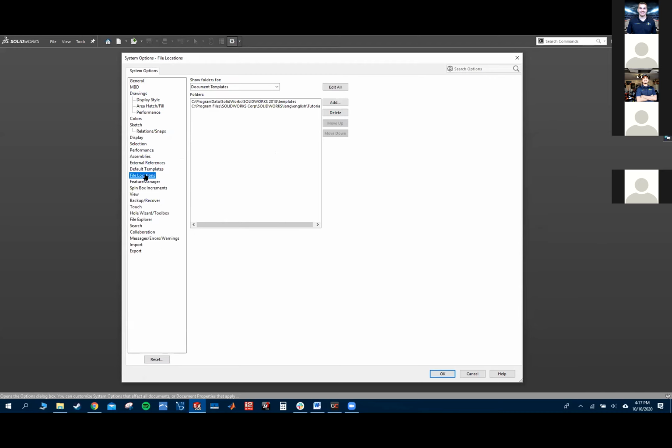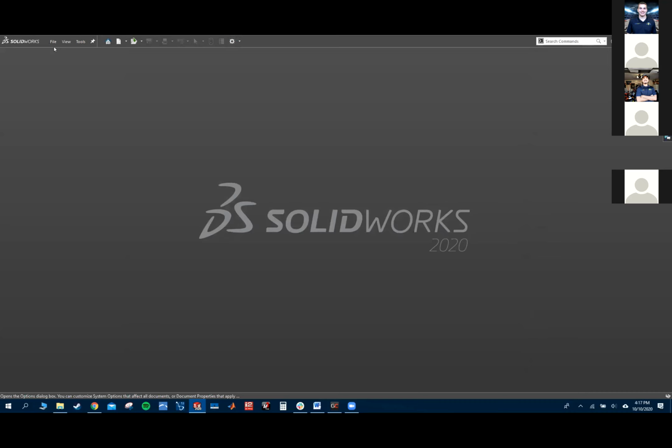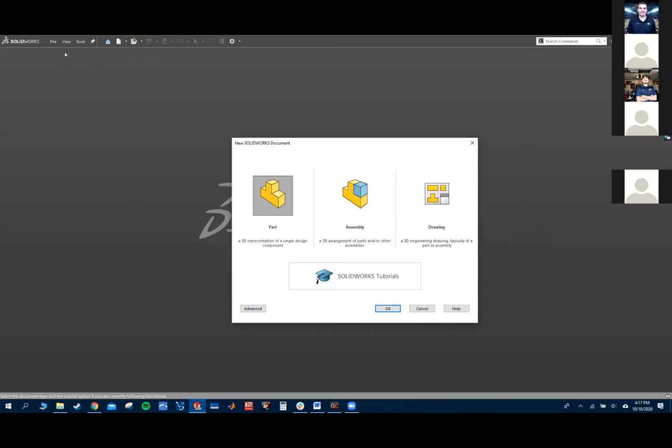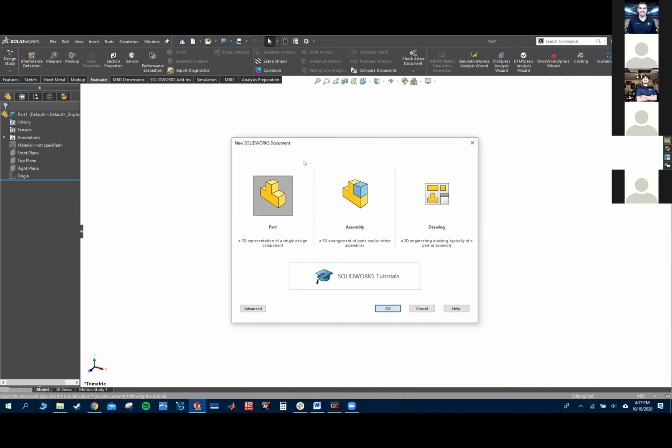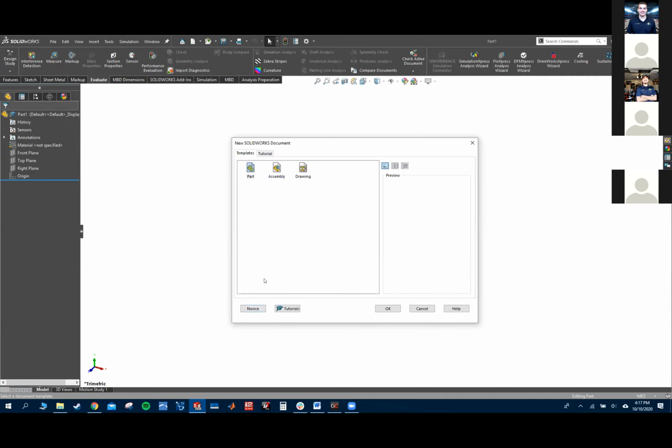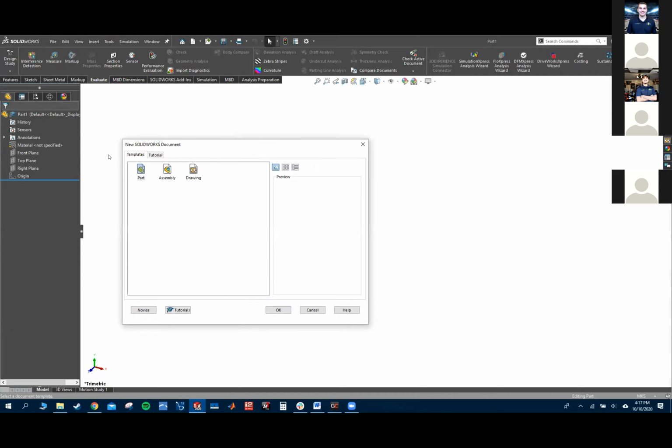Oh yeah, and so when we do make those templates, I should explain it this way. When you click on new to make a part, this little box pops up, and sometimes there is another box that pops up here. Actually, let me just click on part and see if it gives me another option too. Oh, it doesn't. Okay. Oh, advanced. Oh, here it is. So see how there's two tabs here right now? There's template and there's tutorial.